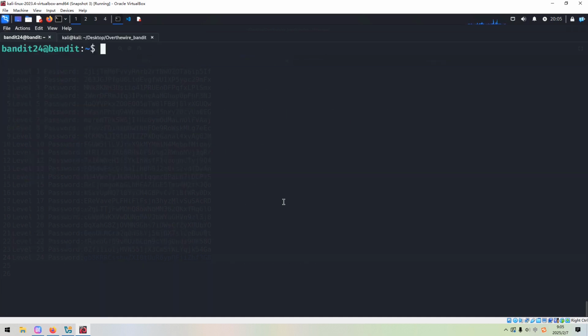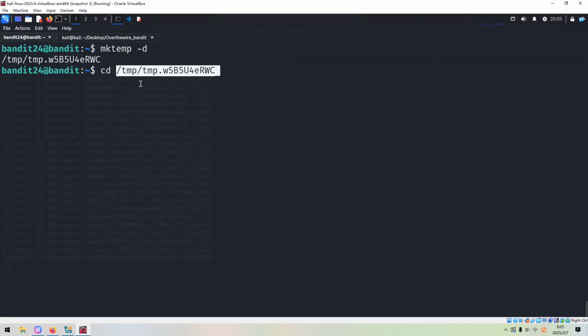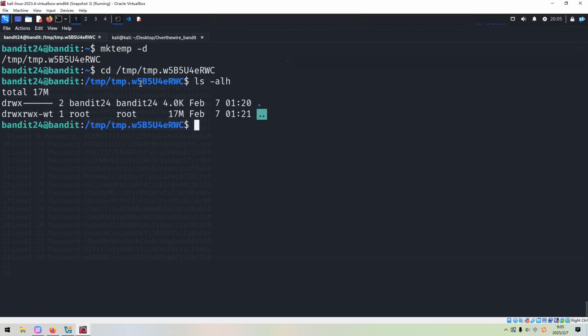Next, we can create a temporary directory under the tmp directory where we can play around. We can create a shell script, and we can execute the shell script there. So we can use the command mktemp with the option -d, where d means directory. Okay, so a temporary directory under tmp has been created with a random name. We can copy it because we want to navigate into this directory.